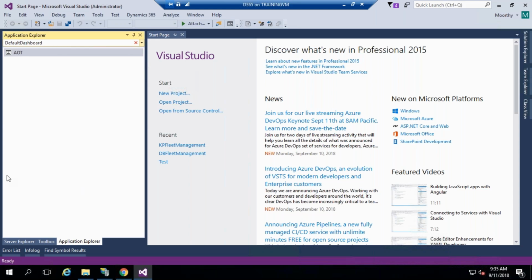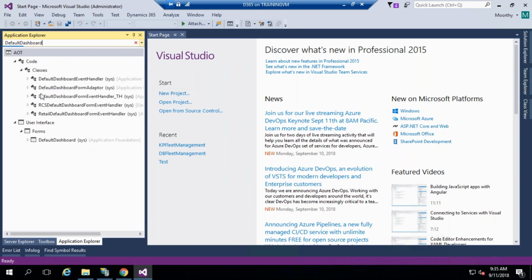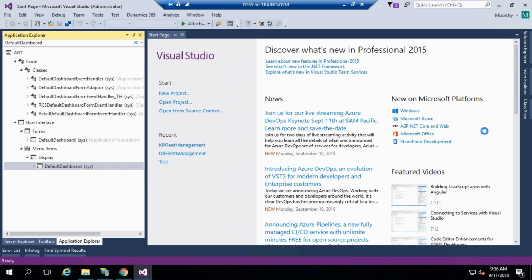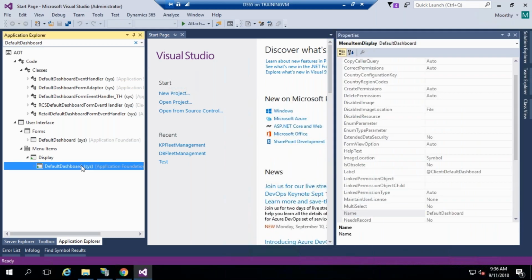I think this functionality is not available in 2012, so you have to manually find forms. Here it's very easy. There you go, the display menu item called default dashboard. Here we can go ahead and see the properties. It will be grayed out. We can open that in the designer first, which means it is now allowed to edit.